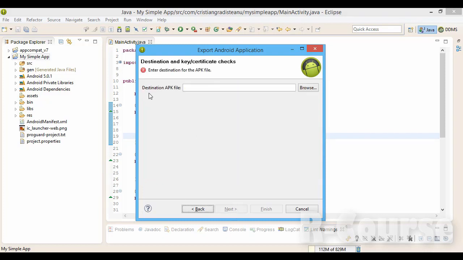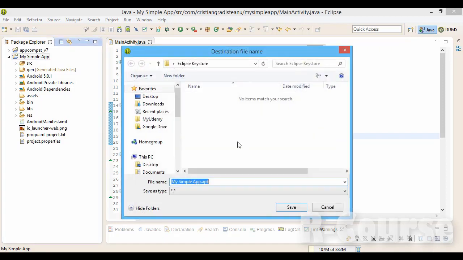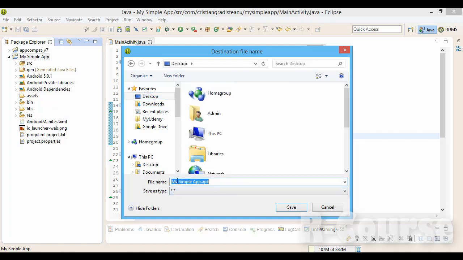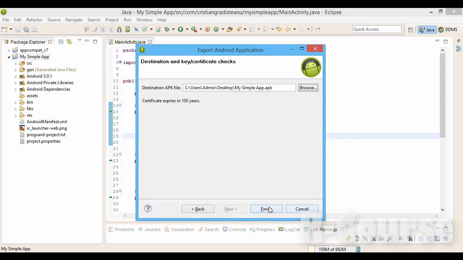We press Next, and we are asked about the location that will hold our APK. I will click Browse, and again, for simplicity, I will select my desktop folder as the destination folder for the signed APK. I'll name the APK My Simple App and we'll click Save. After that, we click Finish, and if everything works as expected, after a few moments the Export Android Application window should disappear.